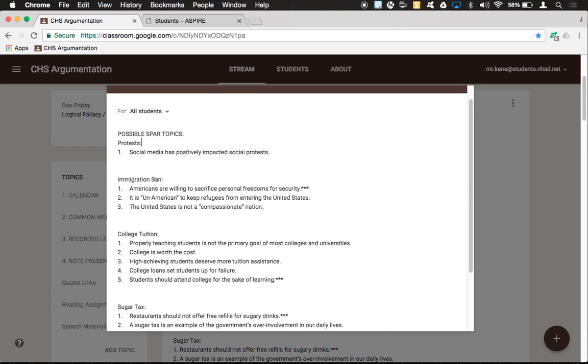I like number 2. I like number 1. I like 1. 2. You like the idea of 1, but not the wording of it? I don't think that it's the Americans that are sacrificing their freedoms.